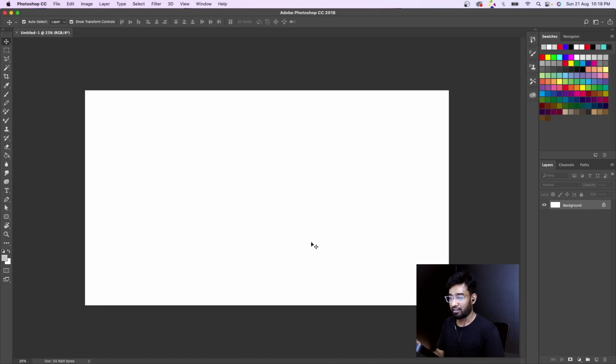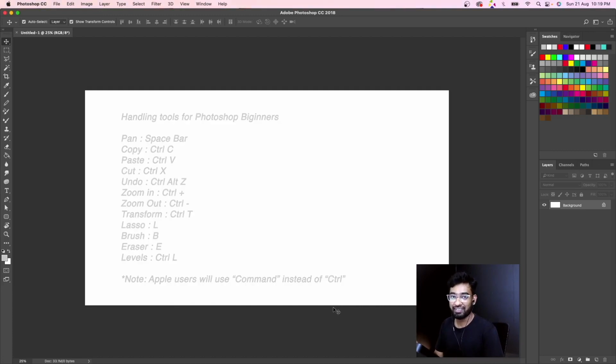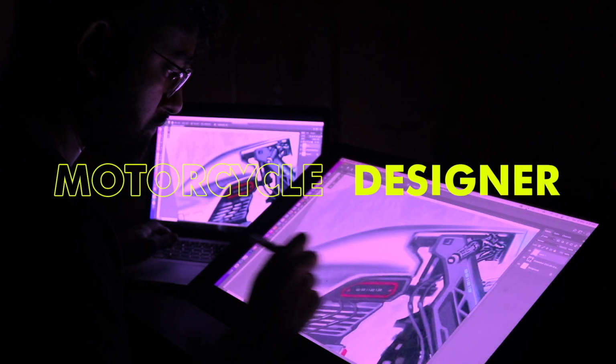With that, there are some basic handling commands which you should know, which are very similar to all other software. I'll put this list in the description so it will be easier for you to access. Having said that, we can just start with 5 basic tools that every designer needs for getting started.